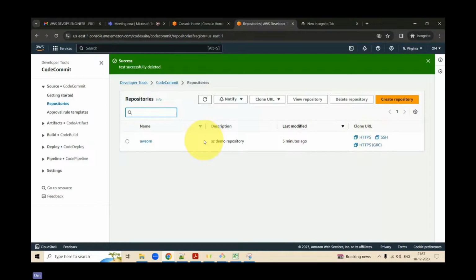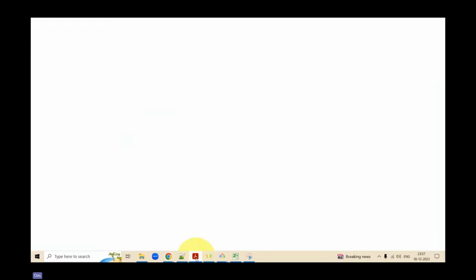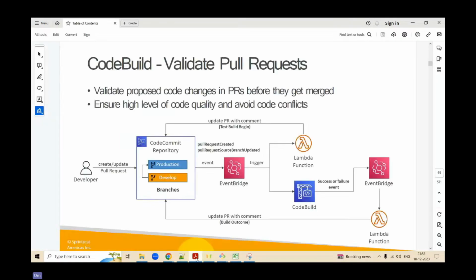So if you are a developer and you want to share it over the internet also, unless the person has a password or credentials associated with it, he or she cannot see anything related to it. Any doubts on CodeCommit on the demo that I have shown you?